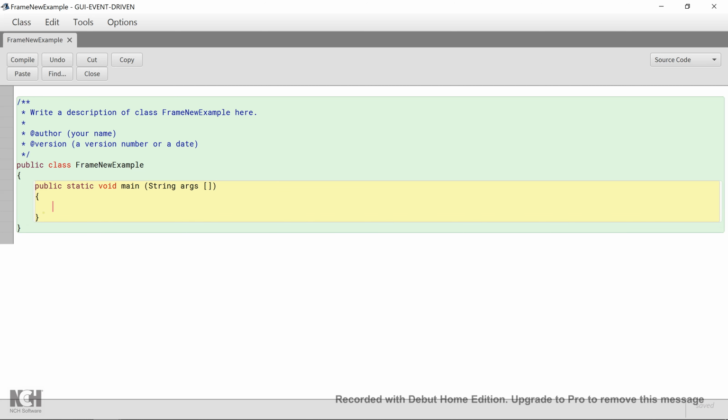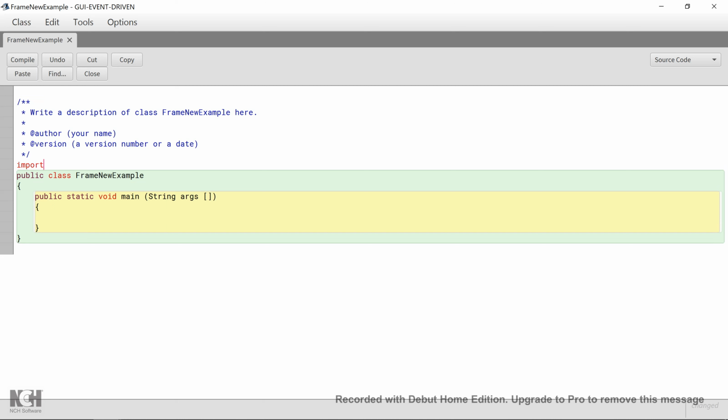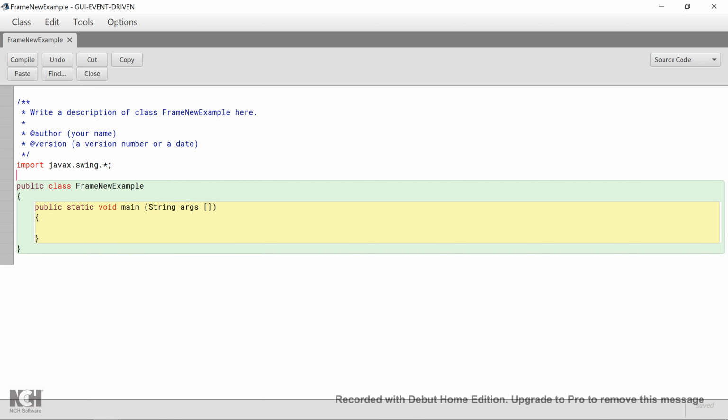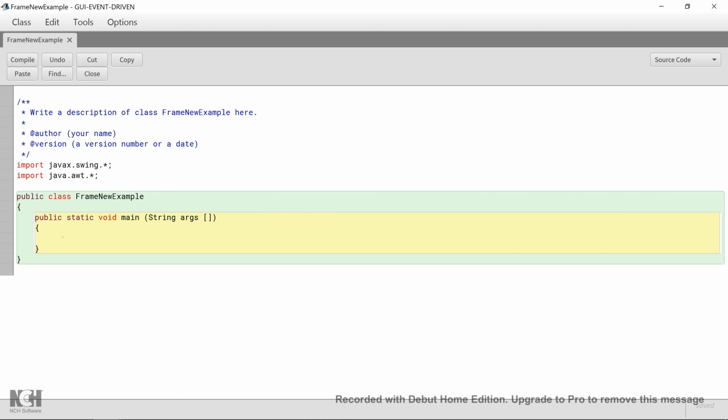Alright, so now I would like to import javax.swing.star, and I also would like to import the java.awt dot star. Right, so if you want to check on that, you can compile.